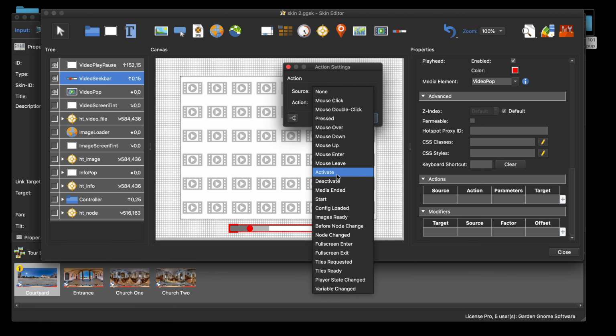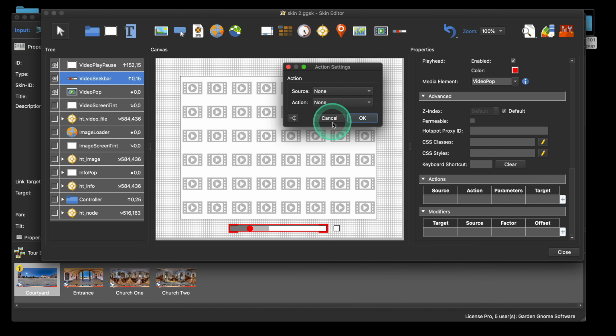When a video is playing, the activate will work. When the video is paused or stopped, it will be deactivated. When the video gets to the end of the media, strangely enough, the media ended will be activated. So you can do lots of things with this to enhance the video player that you're building.